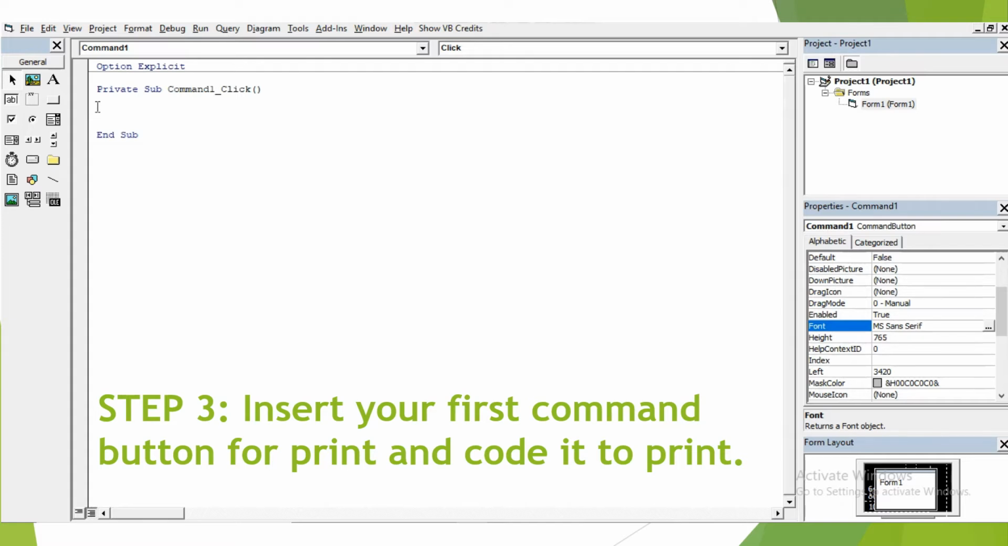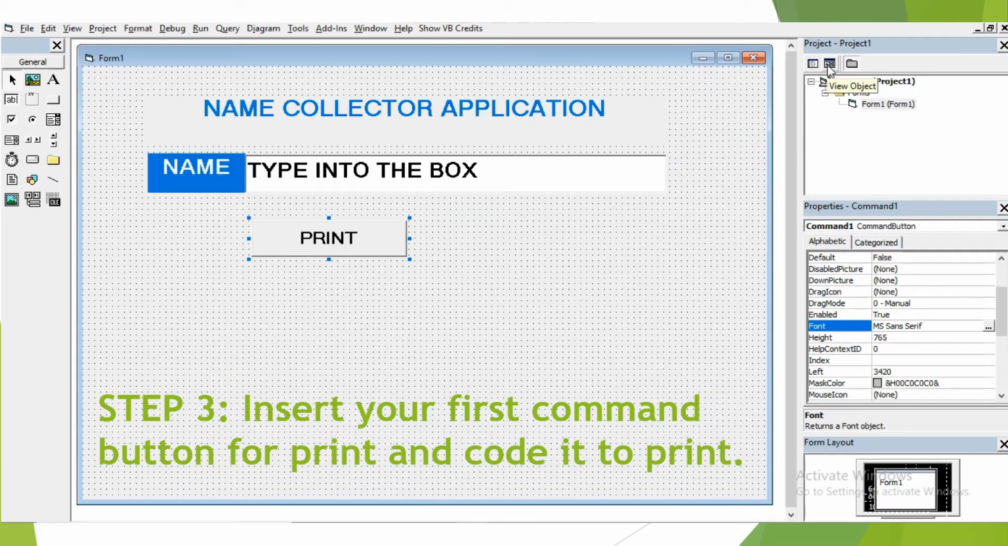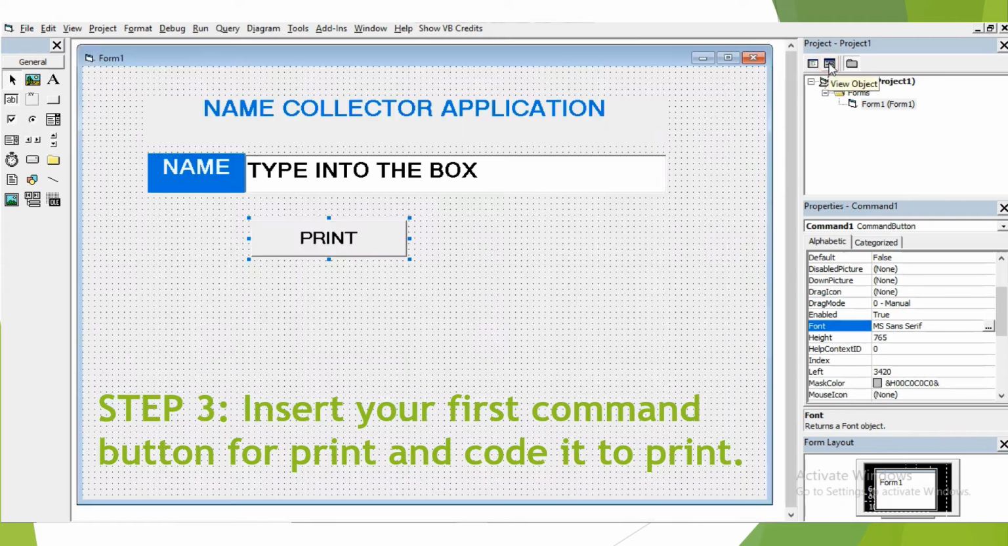Now the question is, what should be our first line of code? Before we code anything, let's go back to our form. In order to go back to your form, you just need to click view object, or if you want to go back to the code area, you click view code. So let's go back to view objects.